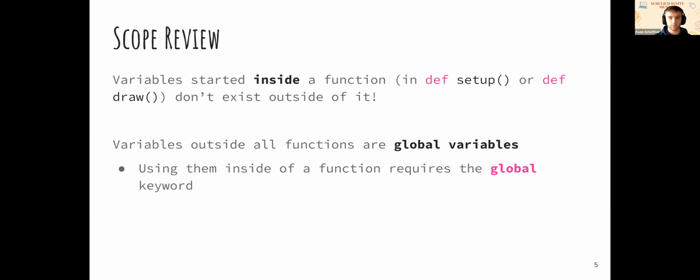So remember that variables started inside of a function, like setup and draw, don't exist outside of it. Variables outside of all functions are called global variables. You put those before you even define setup or draw. But if you want to use them inside of a function and use that value, you need to use the global keyword, okay?